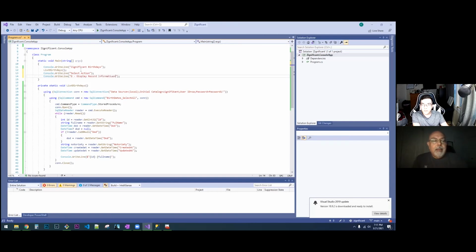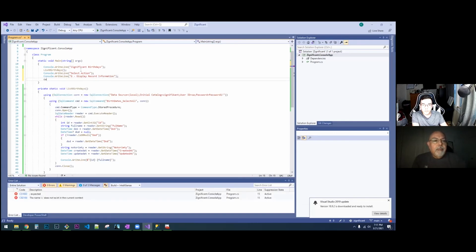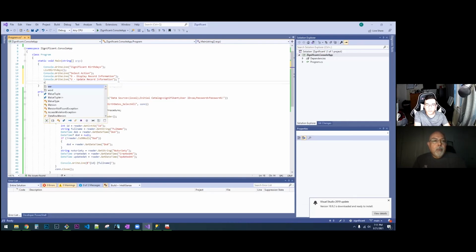And then on the next console write line, inside of double quotes, we'll have a U with a space dash space, update record information. And then the next one will be create. So C. Now that I'm thinking about it, we could probably just do like an actual CRUD.